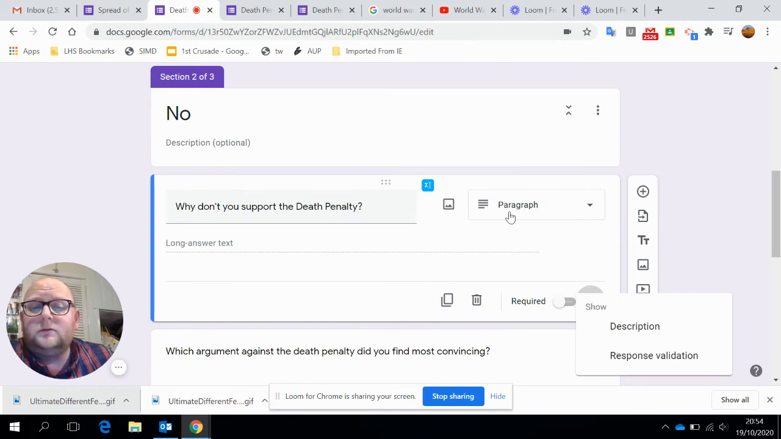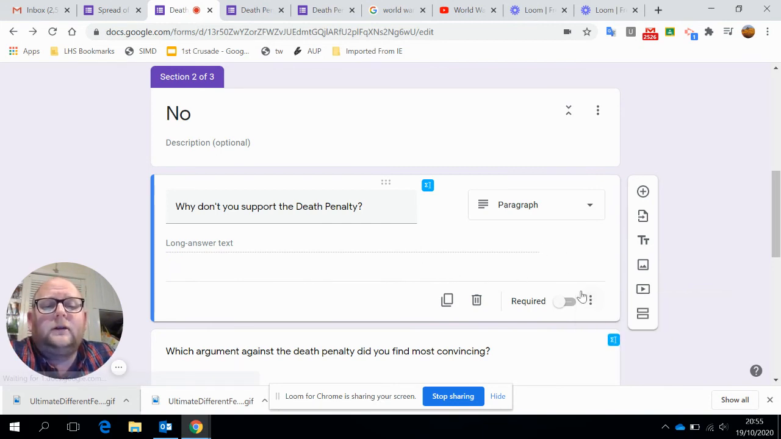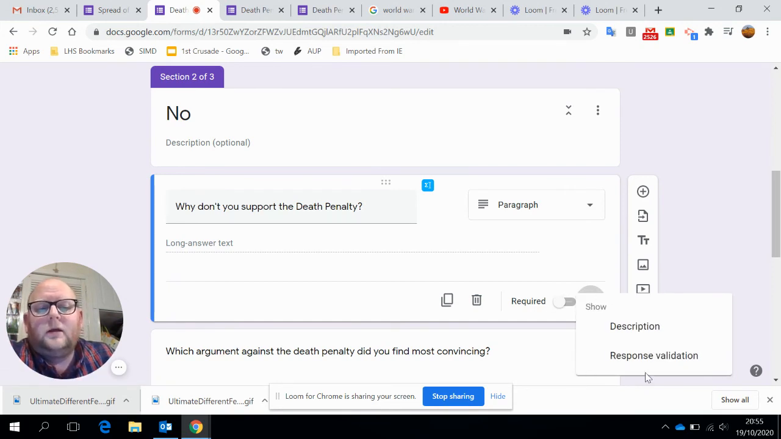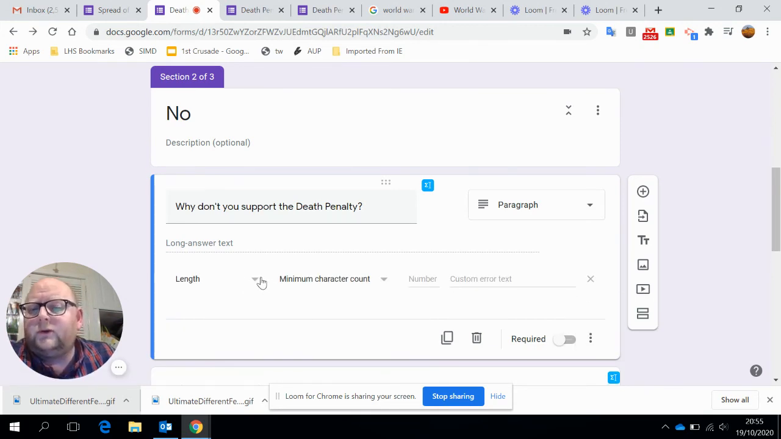I have put in a paragraph answer. And what I want them to do is write an actual paragraph. I want them to write a decent argument. I don't want them to just say because, that isn't good enough. So what you can do is something here. Again, let me show you the 3 dots with this one now. Response validation. This takes you to a number of different things you can add in. So for example, I want them to have a minimum character count of, let's say, 300. That's the size of a decent answer.